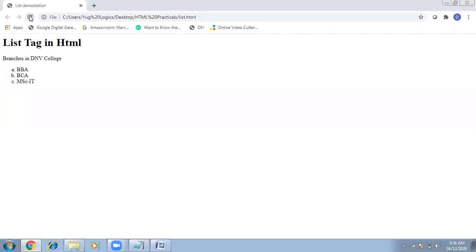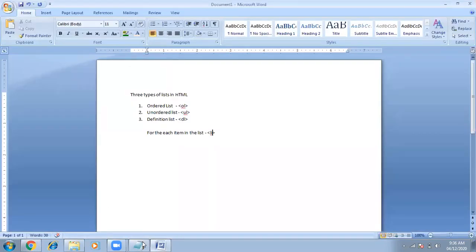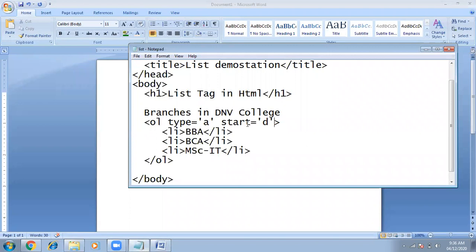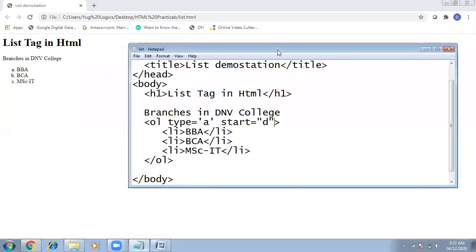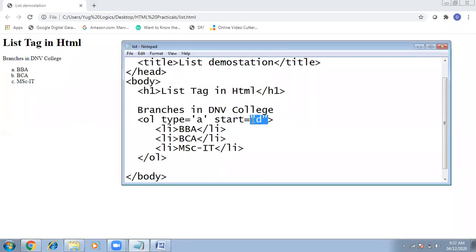It should work. It's not working. Some mistake is going on, I think. Yeah, I'm making some mistake. Don't worry, you have to go home and work on that. It will work. Here some problem is going on, but it will work. So this is about the ordered list.